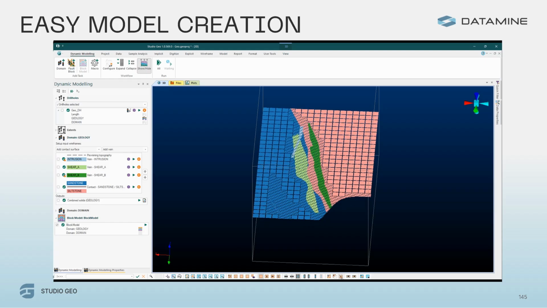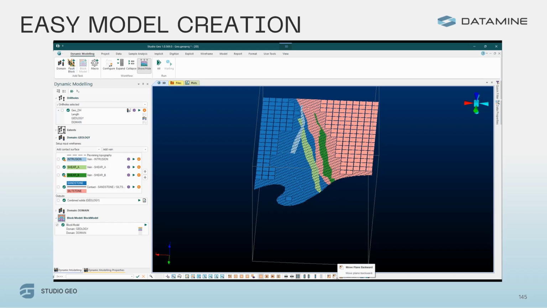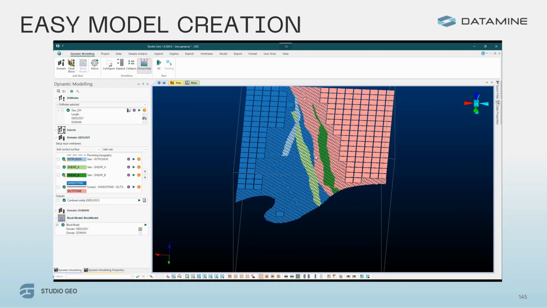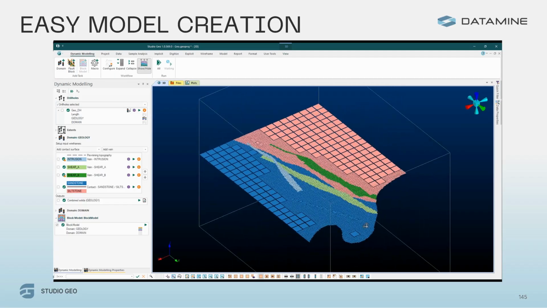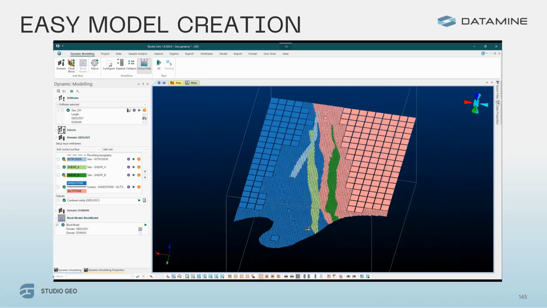Like I said, subcelling can be changed. All this is very customizable. And you'll see it's actually cut to the topo as well. So that's what the block model looks like just by default.